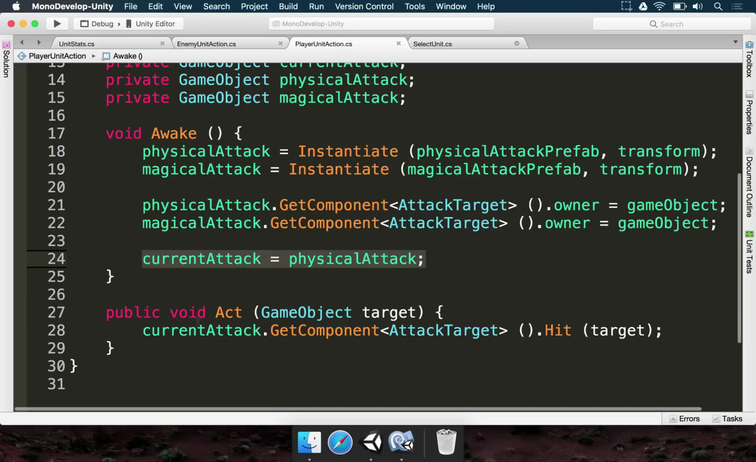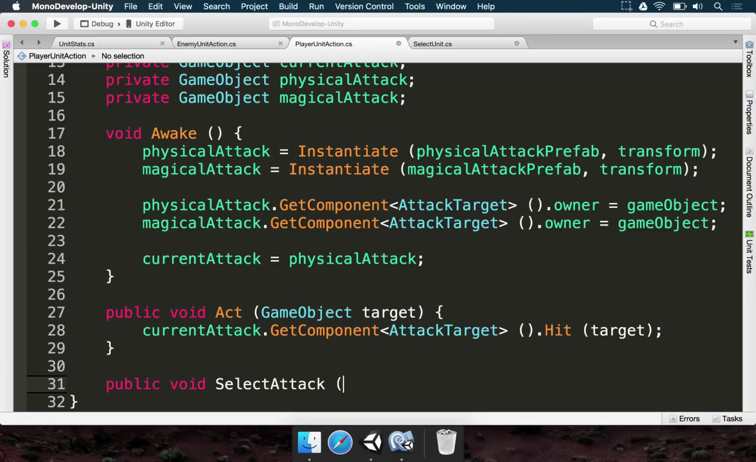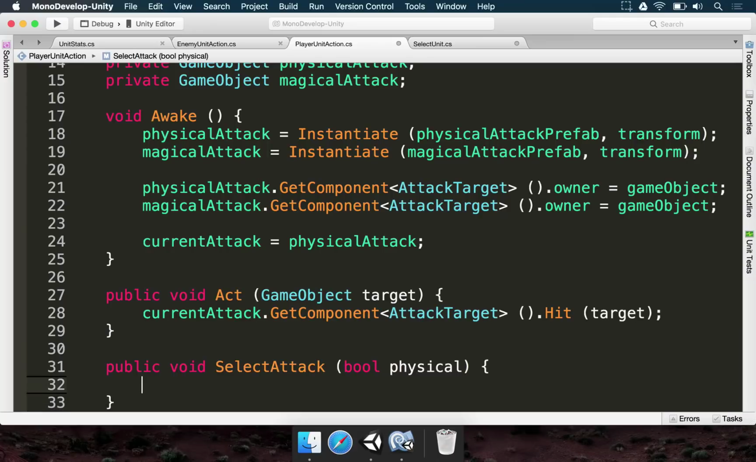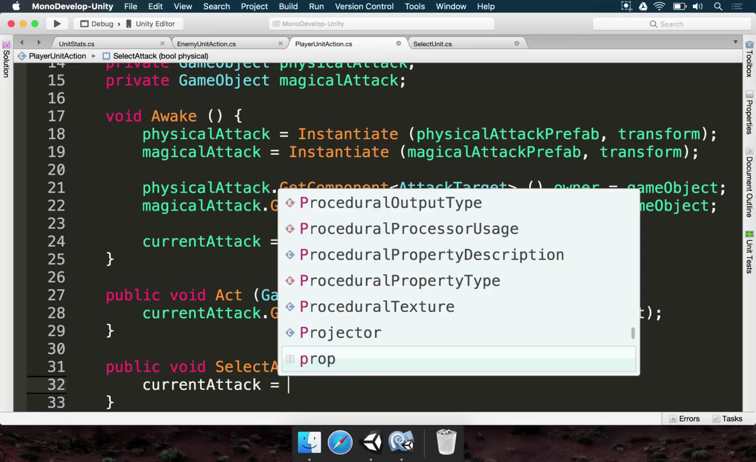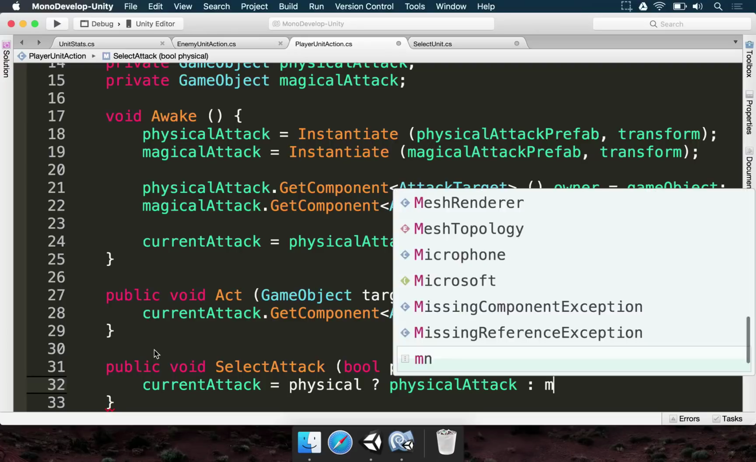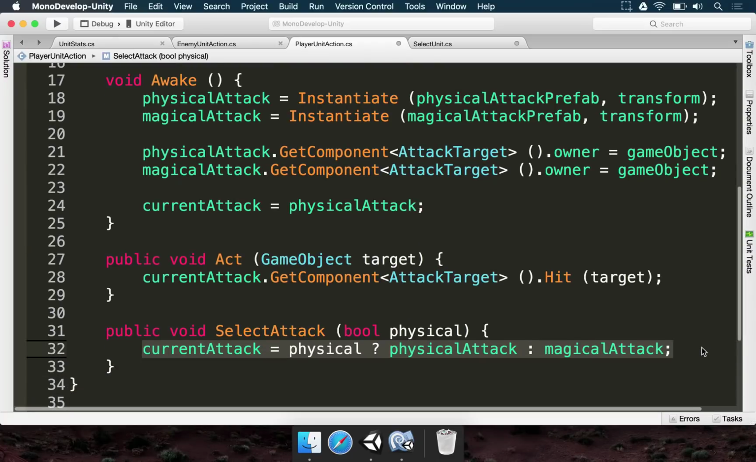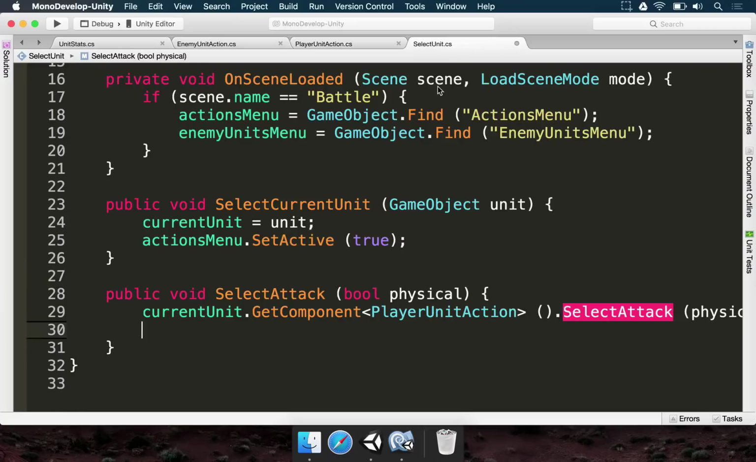But what we need to do here is type public void SelectAttack, then bool physical. And when we do this, we need to type currentAttack equals, is it physical? If it is, then we return physicalAttack. If it isn't, then we return magicalAttack. We use this ternary operator to set the current attack very simply like this. So SelectAttack is done. Back here, SelectAttack has returned to normal. Okay, so this is good.